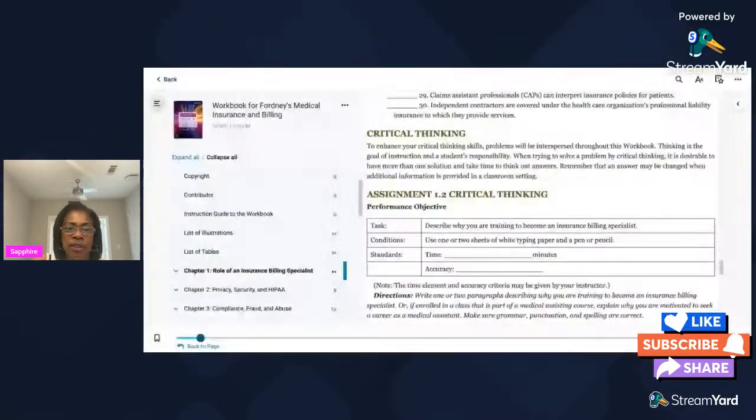Let me get back to the book. Did I show y'all this piece right here? It's a screenshot, so they can't get us. You see, this is the workbook. This is your work.